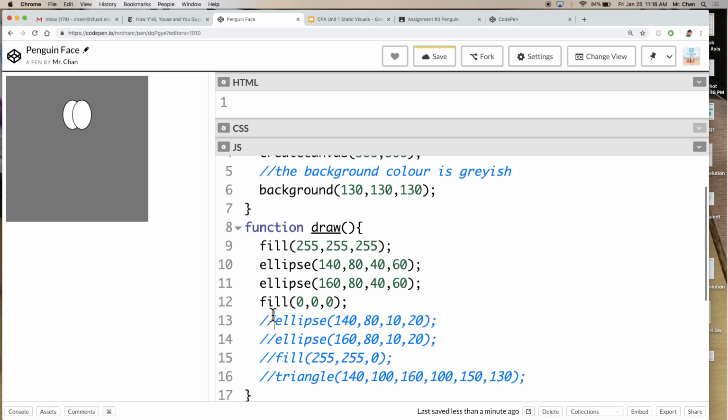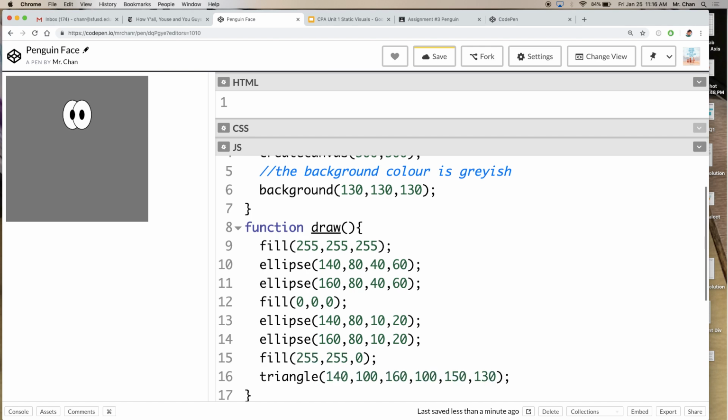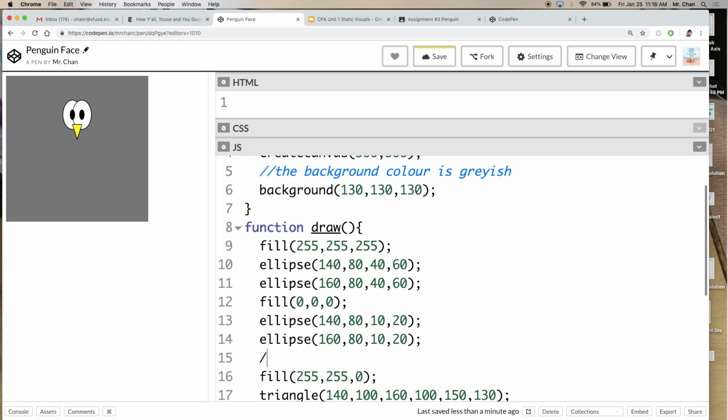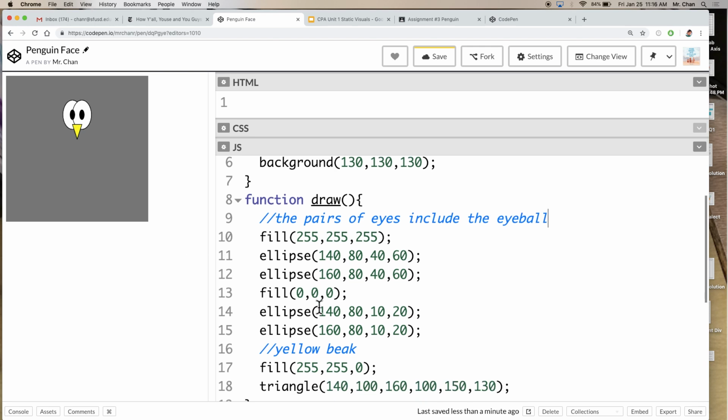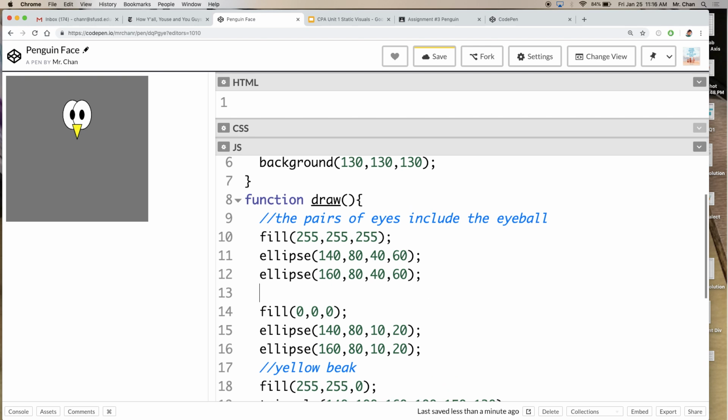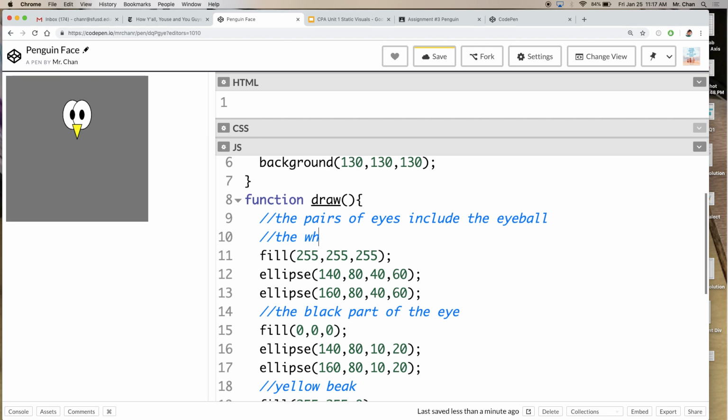Fill, nothing, ellipse. So I'm adding in lines of code one by one. So right about here. And then afterwards, I believe this is the yellow beak, yes? Yep. So I would add a comment down here, yellow beak. And maybe up here, it's the pairs of eyes, including the eyeball. Just to make better sense of that code. This is the black part of the eye. Maybe up here it's the white part of the eye.